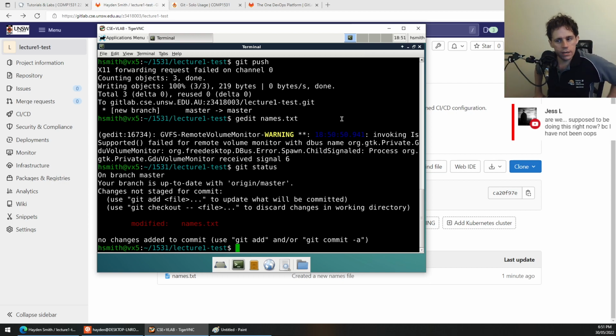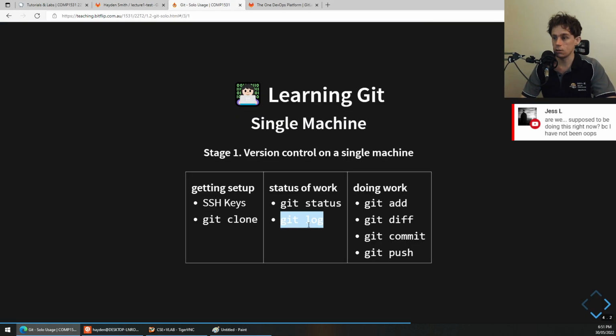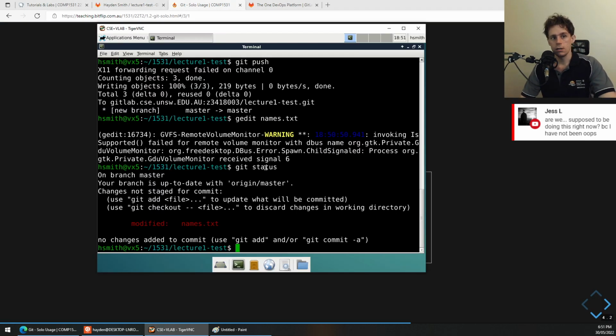So Git's always keeping track of what you've done since the last snapshot, the last commit you took of your files. And in fact, another useful Git command is git log. Git log, like git status, will show you the files that have changed. Oh, sorry, not git log, I meant git diff.